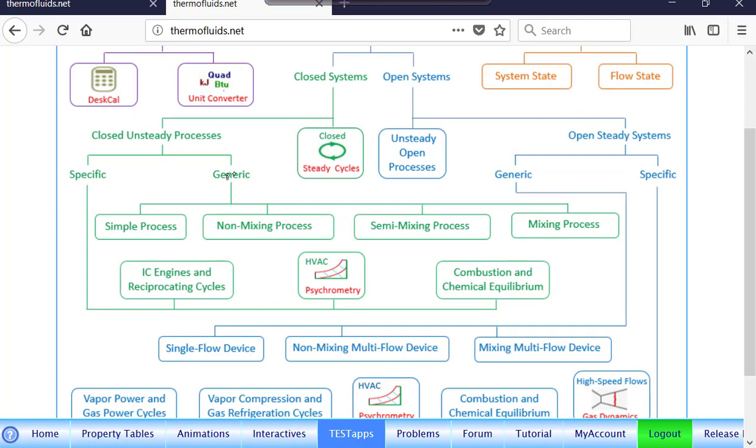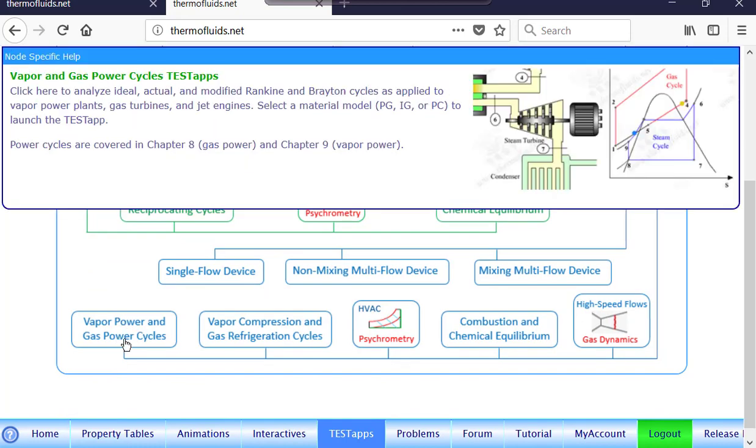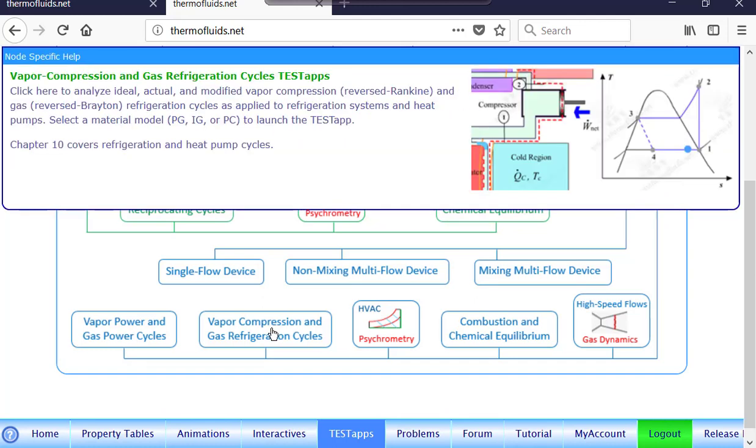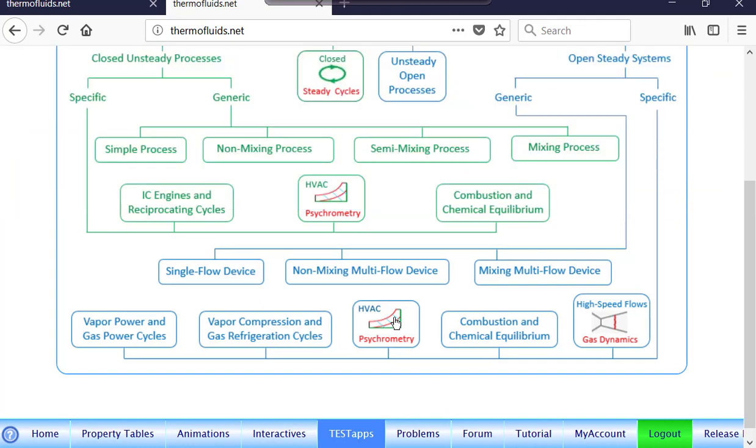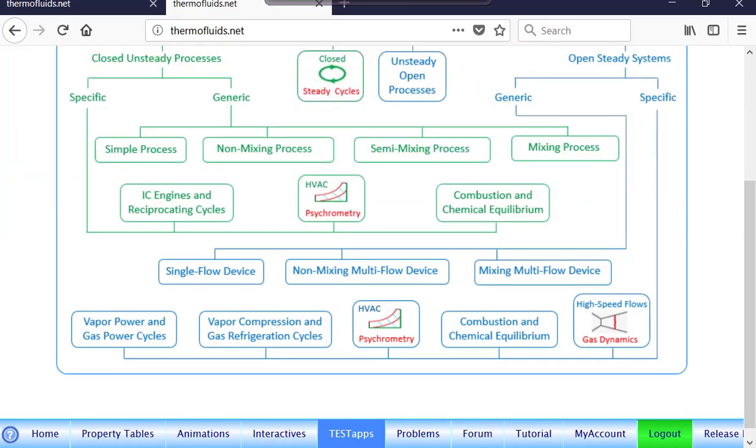Another division comes with a generic versus specific branch. The specific branch handles domain knowledge. For instance, if I'm looking at the open branch and specific, you will notice that it involves a lot of domain knowledge, like steam power plant or gas power plant, like a gas turbine. Here there is refrigeration, vapor compression cycle, gas refrigeration. Here is air conditioning. So it's kind of self-explanatory how you find a particular class of apps to solve the problem.